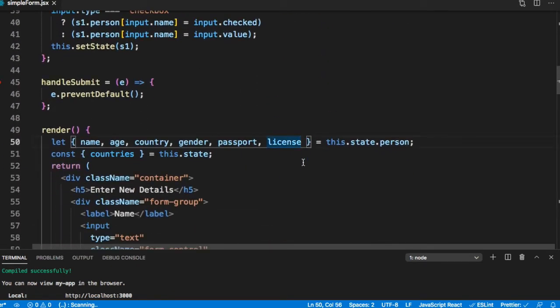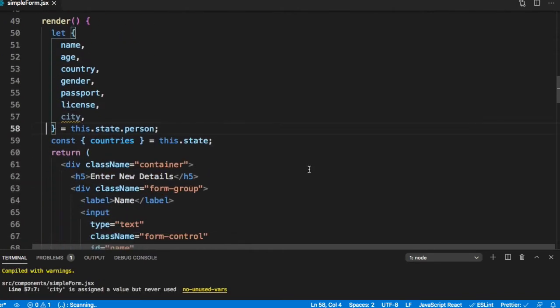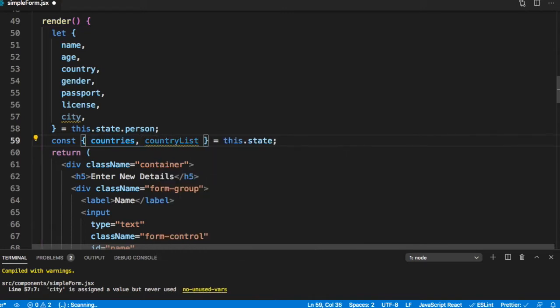And let's destructure city. Now there are a couple of things we need to do here. First, we need to know the list of cities based on the person. So let us figure that out. So I can just say const countries, comma, country list. Let's destructure that also.